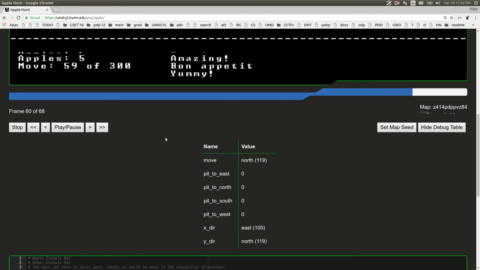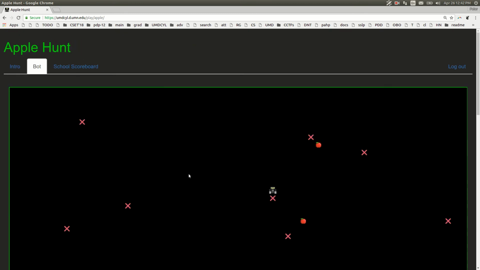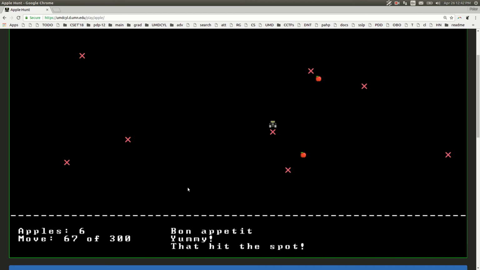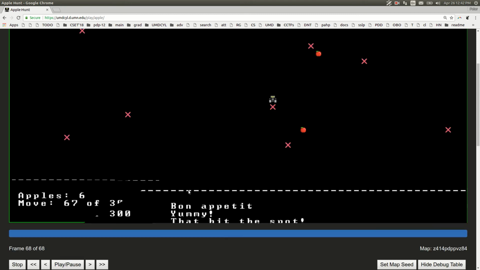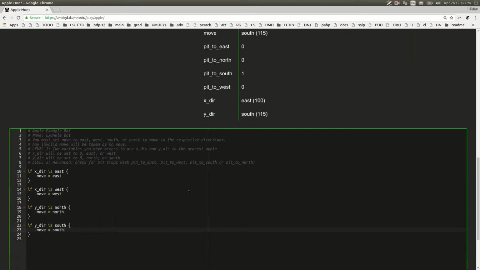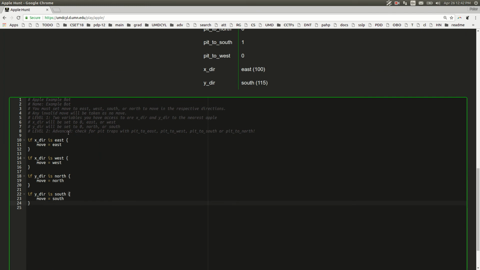All right. So once again, here our problem is we've walked into this trap, and so that ends our game. Okay. So what we can do is, at every turn of the game, this program gets run from top to bottom. Okay, so exter is east, move equals east, exter is west, move equals west, wider equals north, move equals north, wider equals south, move equals south.